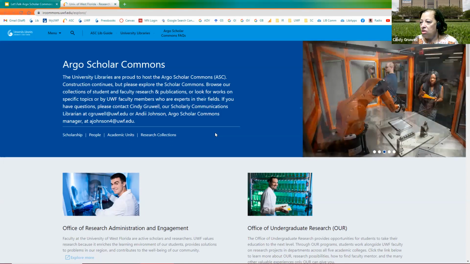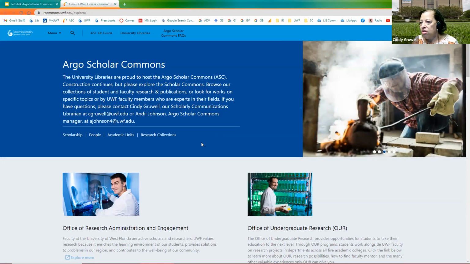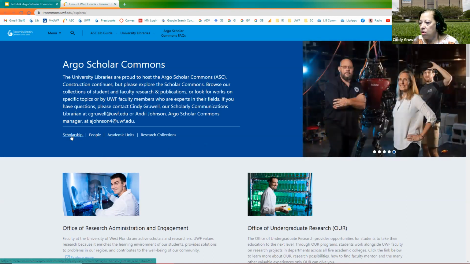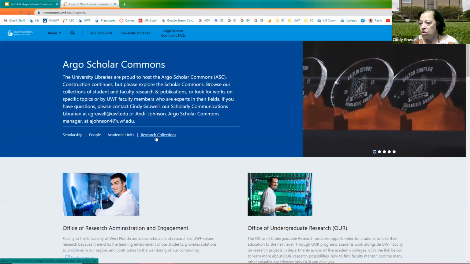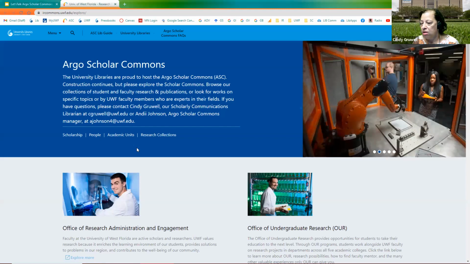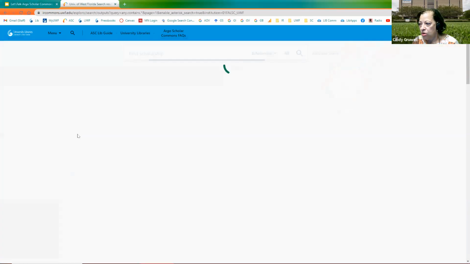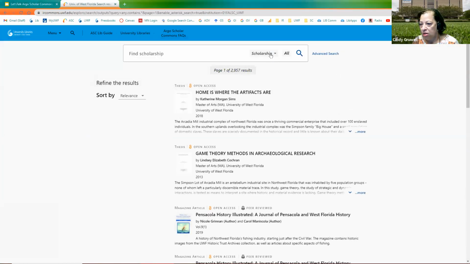So here is the Scholar Commons. You'll see a number of links and images on the page, starting with scholarship, people, academic units, and research collections. There's a number of ways to access information. Depending on what you're looking for, you can also search up here in the box for scholarship or people.